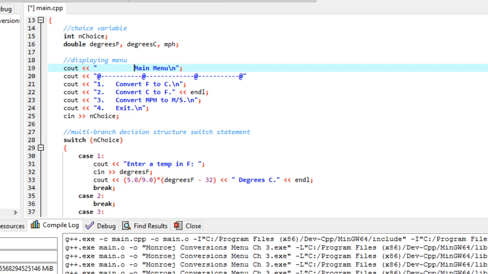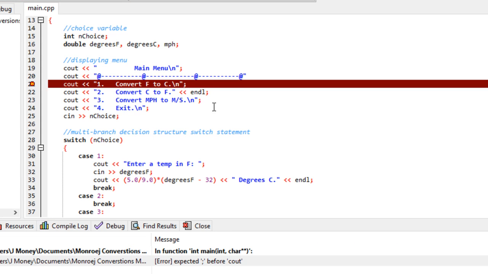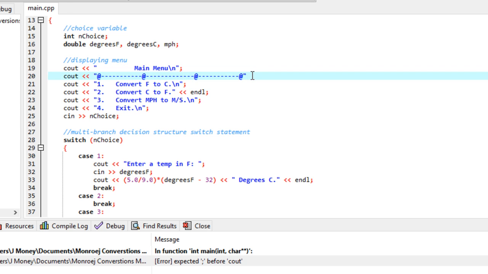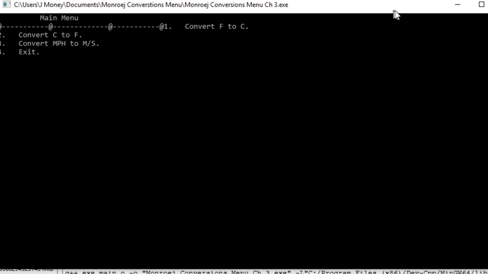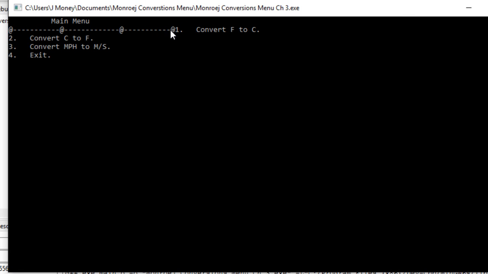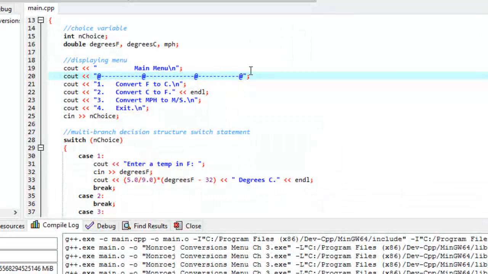Alright, now let's take a look. Oh, forgot the semicolon. Okay. Forgot the endl there as well. Let's put an endl here.